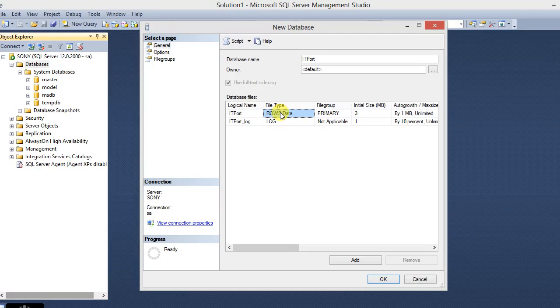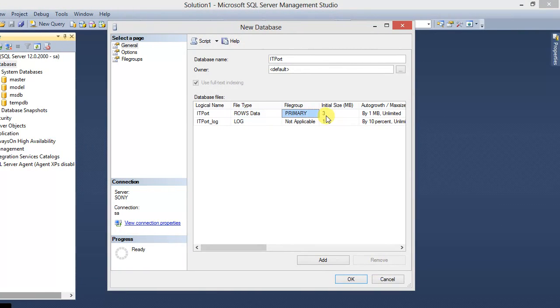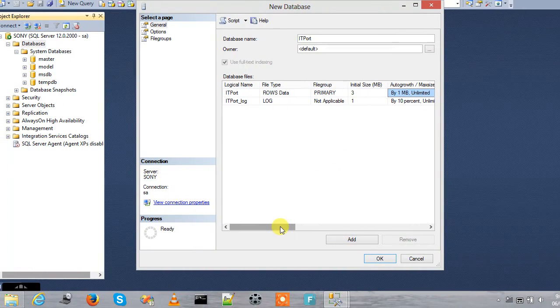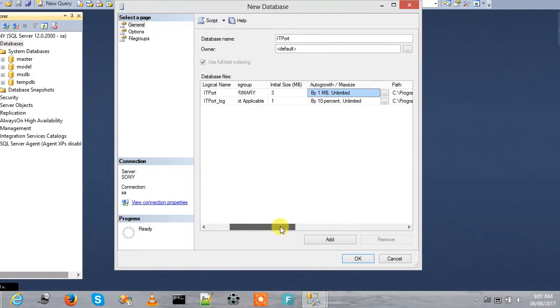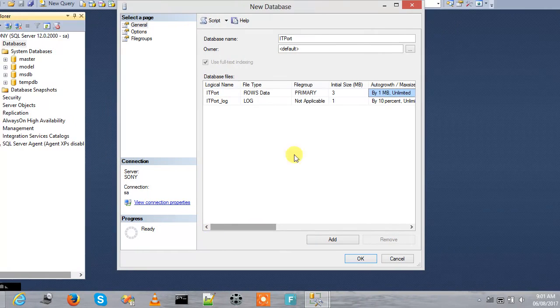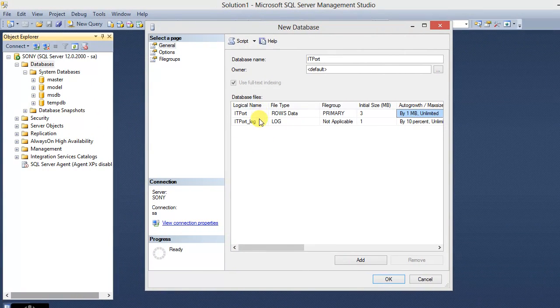This is the data file. Our content, our data, will be stored in this data file, in the primary file group. Here is the initial size, the number of MBs allocated for this data file, and this is the auto growth and maximum size. So every time, the data file will grow by 1 MB. We can define that, along with the path for the data file. These are the common settings for the data and log files, and these are the general settings.